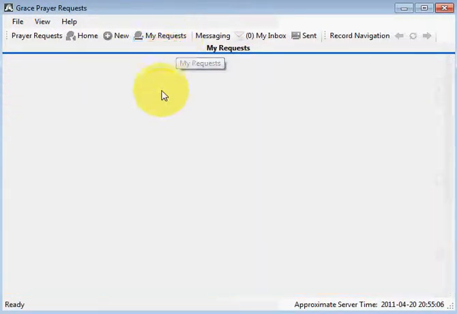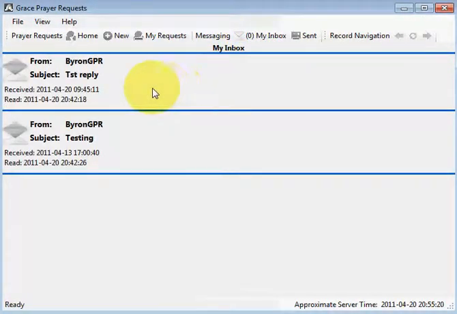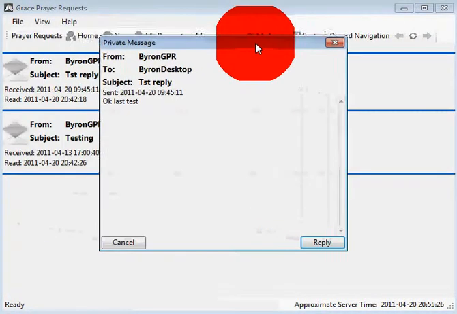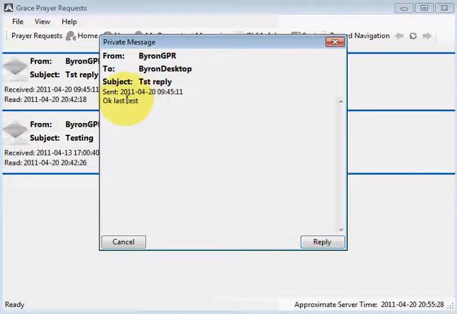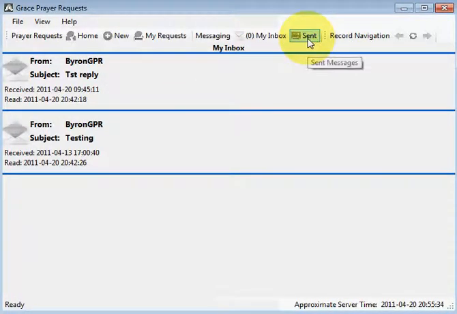My request will give you a list. I obviously don't have any submitted requests at this time, but if I did, it would be listed in here, and it would be an easy way for me to see and reply to comments and anything. My inbox for private messaging, you'll see I have a couple of test messages in here. If I click on a message, I will get a pop-up that will actually show me and be able to read all the details about the message, as well as an easy way to reply to it. If I want to see my sent messages, I can go to the sent.